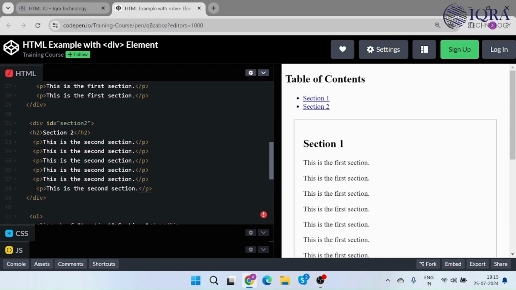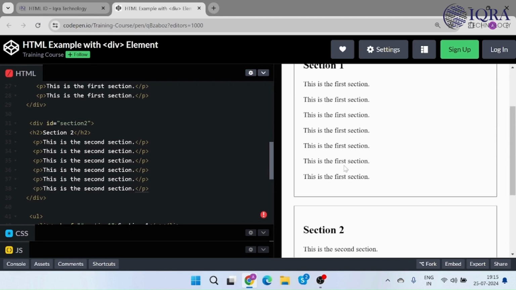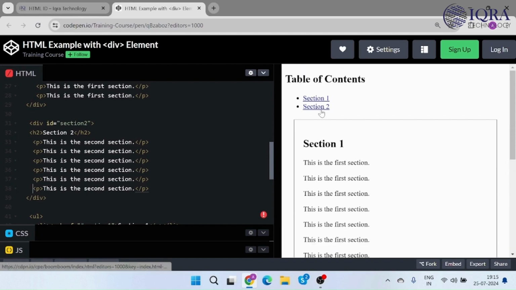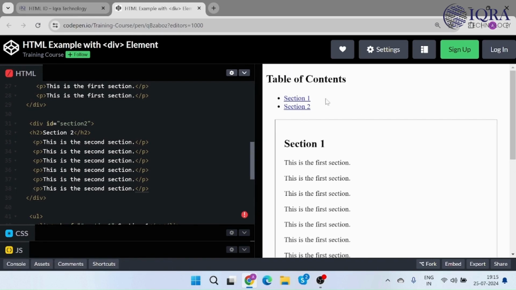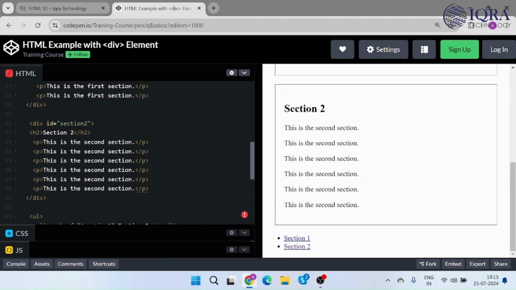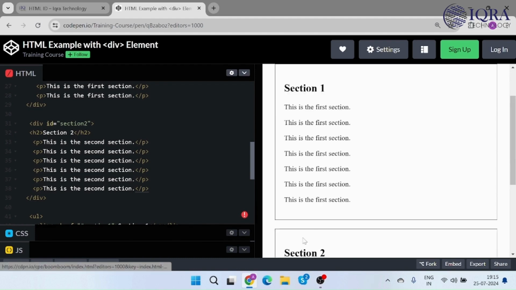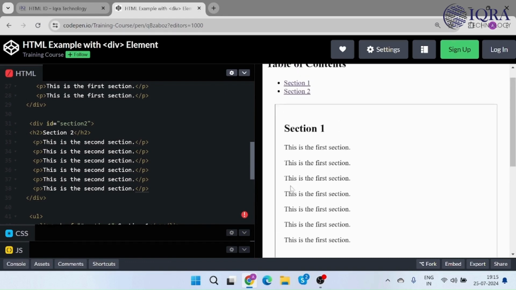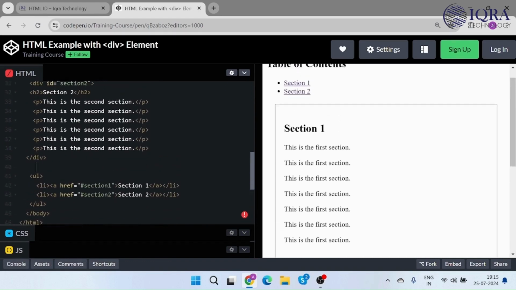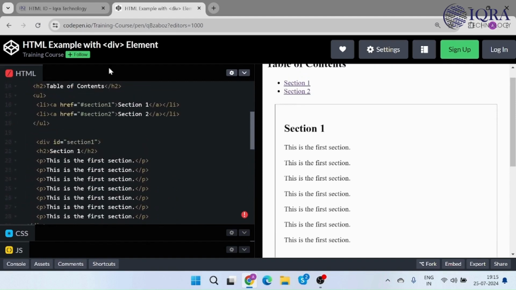Imagine you have a web page with a lot of content. Let's say section 1 is very large and section 2 is far below. We can create a link like this. When I click on section 2, see how it automatically scrolls to section 2. Similarly, I have created another link. If I click on section 1, it will navigate back to section 1. It's especially useful for creating internal links in long documents, allowing you to jump to a specific section quickly.